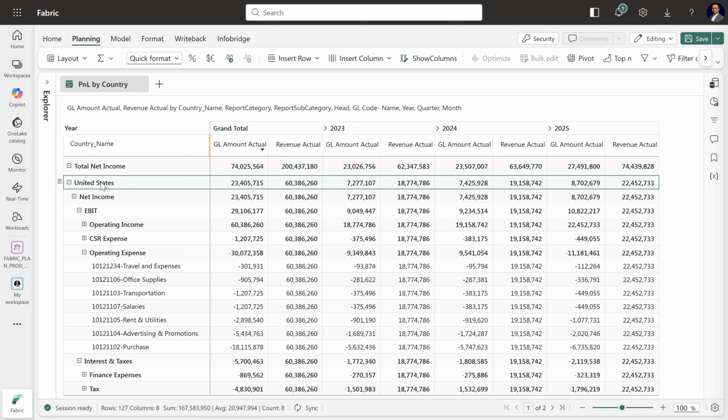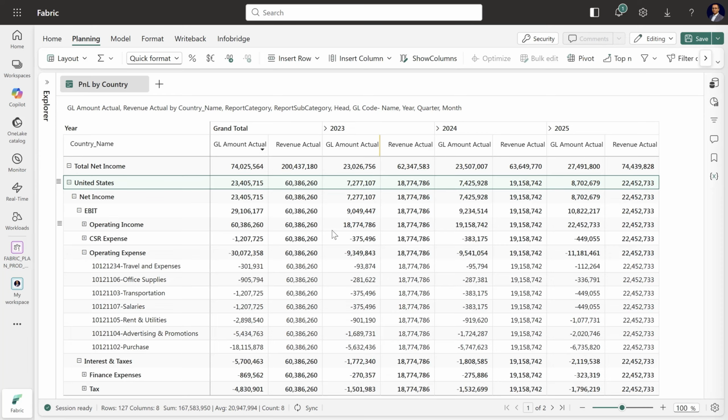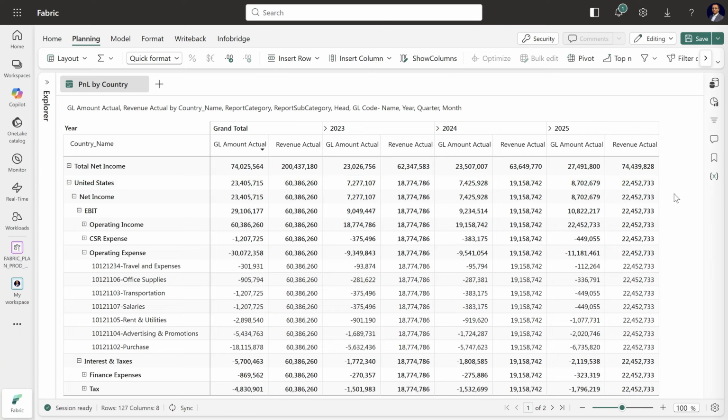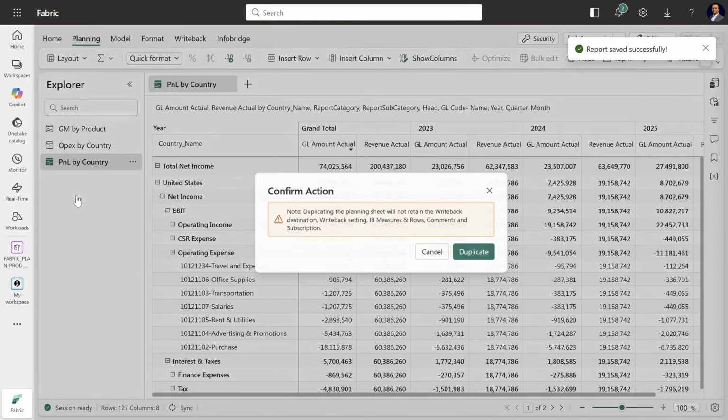So for anything which is next to the country hierarchy in our fields pane, so report category all the way down till GL code, you will not see any different value. You will see the same total of the country. So this is the correct behavior. But we would like to take the values of individual chart of accounts and spread it by product. What do we do now is we simply save it at this point in time and create a duplicate of this app. So let's expand the Explorer, click the ellipsis, and just say duplicate.